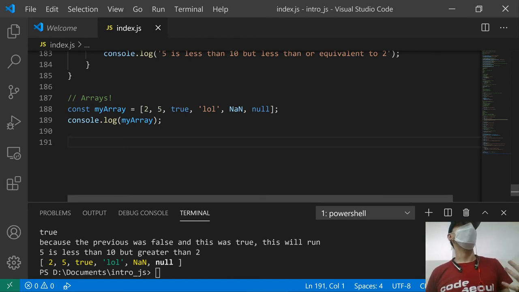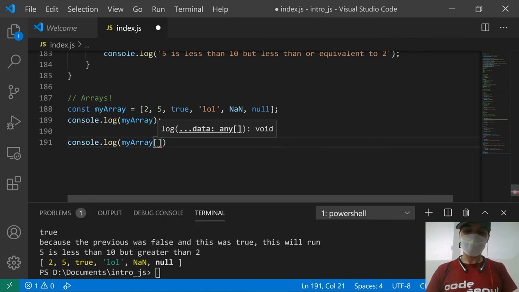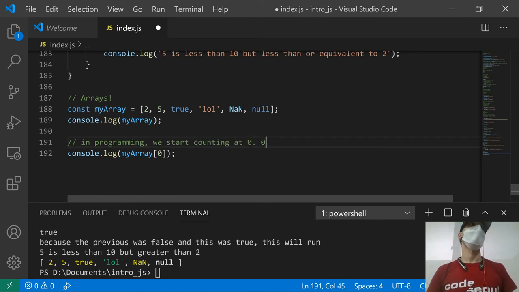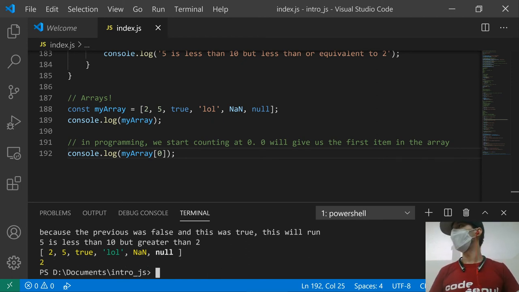Now, cool, we have all these values in this variable. What if I want just one of them? What you can do is also using the square brackets, you can write the position. Okay? In programming, we start counting at zero. Zero will give us the first item in the array. Okay? So, if we run this, what will it print? Two. Correct. You got it. Okay?